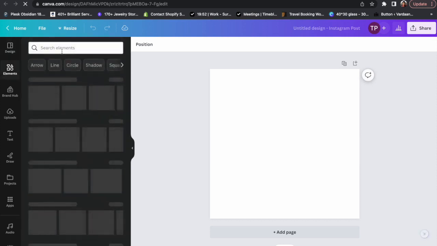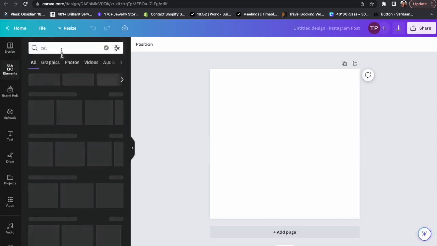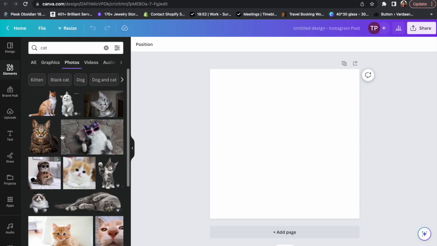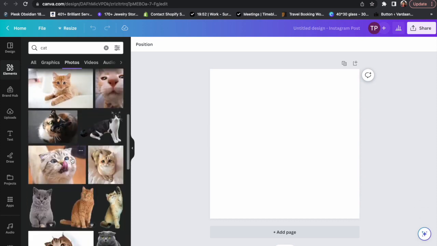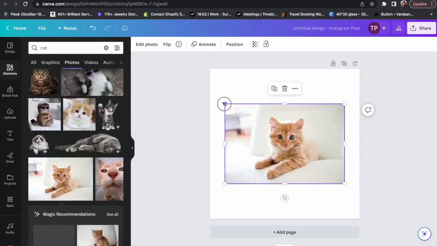Here, firstly, you have to insert a picture. Let's say I insert this cat here. Just go to photos and you will get a lot of pictures. Here, let's say I select this one.